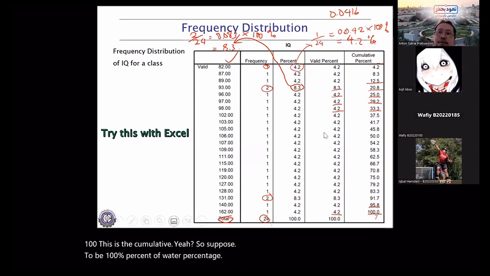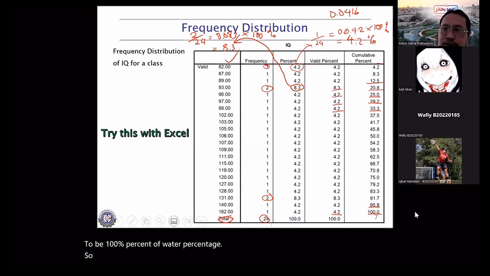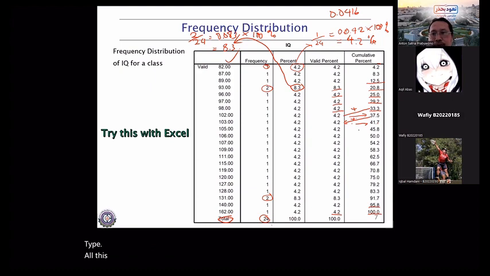Right, so this one all, plus this, so you will get this. 1 plus this, you will get this. 41.7 plus 4.2, you will get again this one. 45.8 plus 4.2, you will get 50. Until finish, until 95.8 plus 4.2, you will get 100.